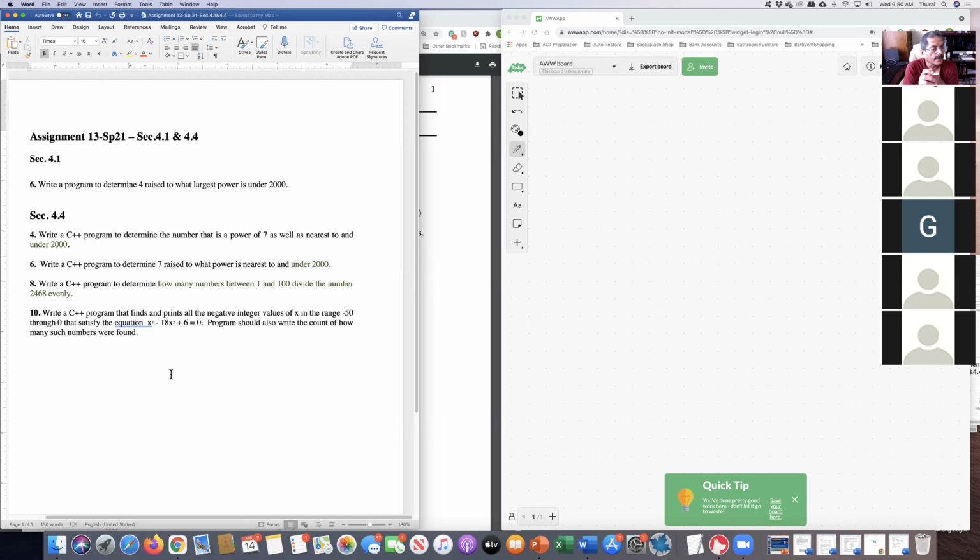All right, I'm going over number 4. Write this program to determine the number that is a power of 7 as well as nearest to 2000 and under 2000. So you have to be closest to 2000 and under 2000. And it has to be a power of 7.